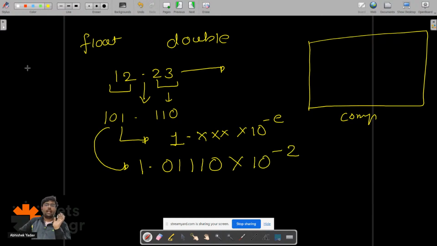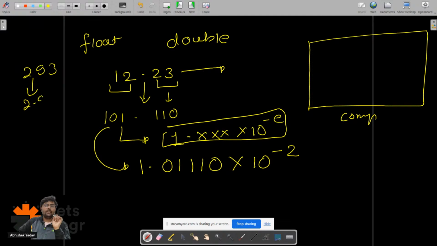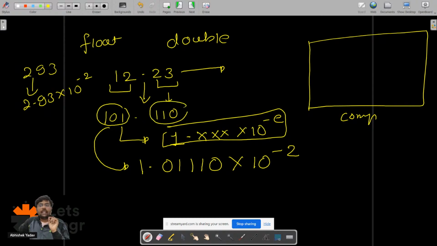Simple, guys. If I have a number 293, and I have to represent it in this format, how will I write it? I will write 2.93 into 10 to the power 2. Similarly, here I have floating point data. That data will be converted to the binary format, and my system will represent this data in this format. Yes or no, guys? Is it clear?